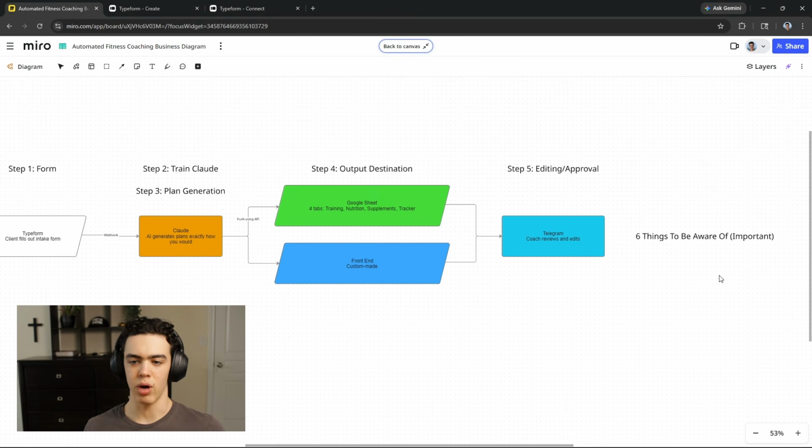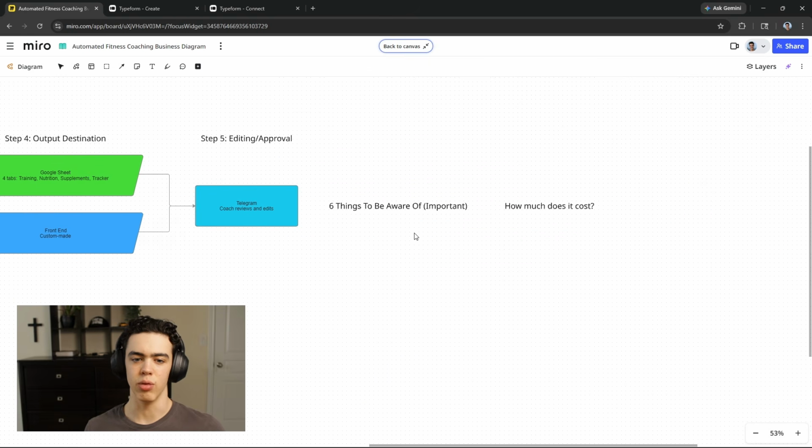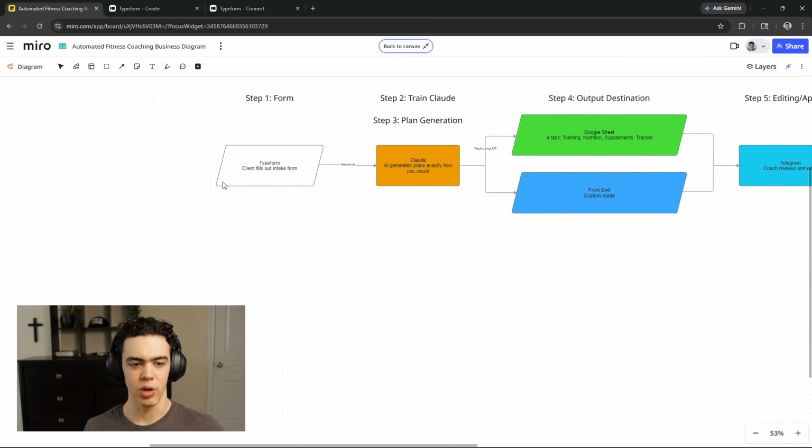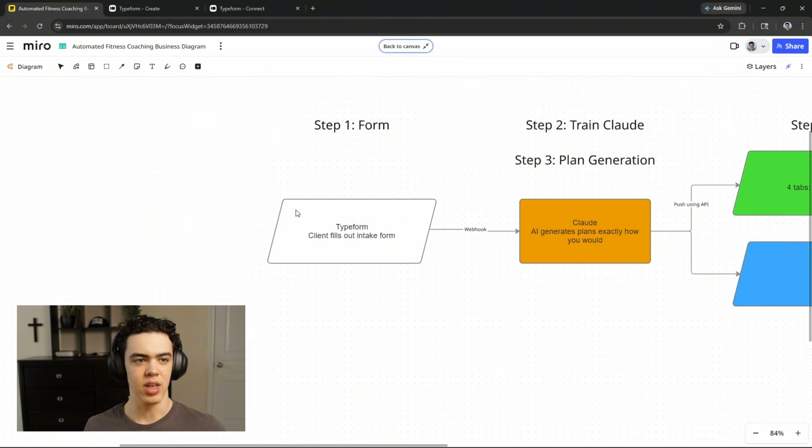And then after I walk you through those 5 steps, I'm also going to walk you through 6 things to be aware of, which is very, very important, because these are mistakes that your Claude Code is going to run into if you're not aware of these things. And then also, how much does it cost? Don't worry, it's going to be very cheap, but I'll break it down for you anyway. So first, going straight into the Typeform.